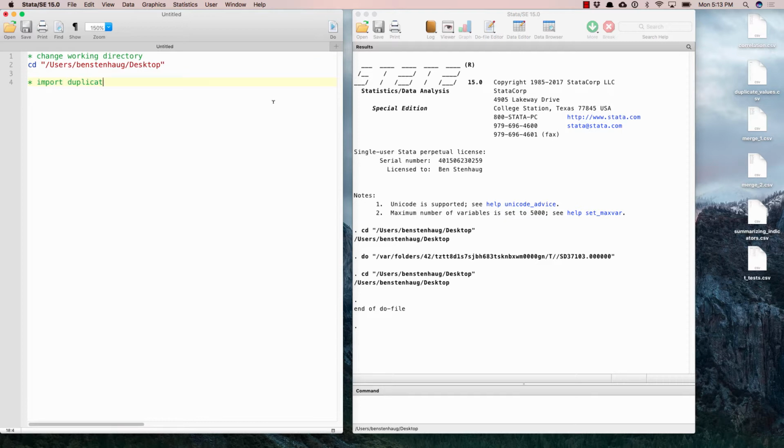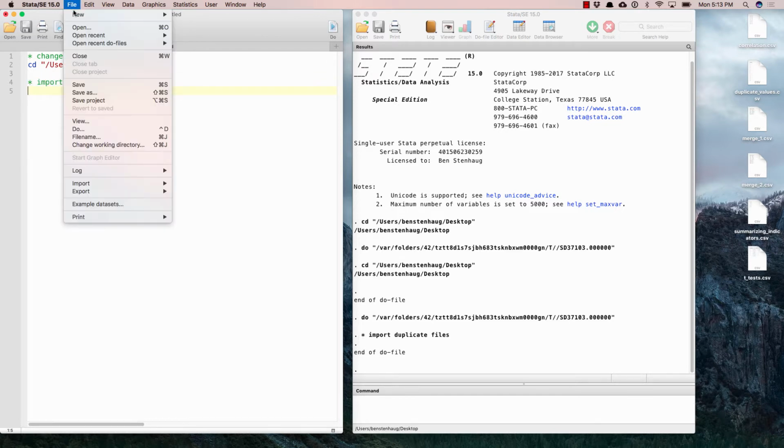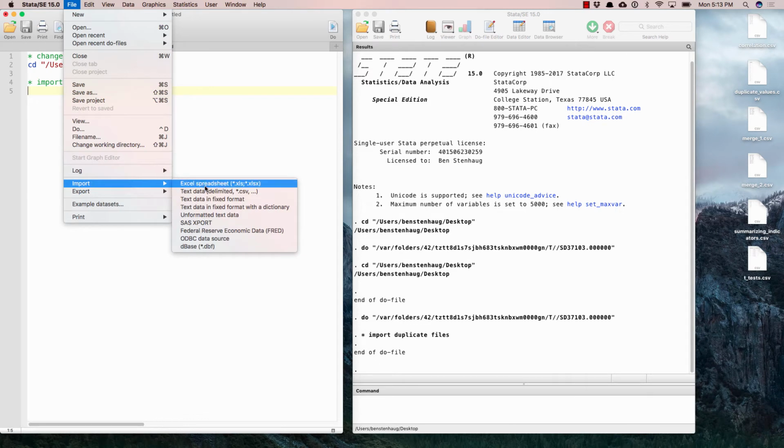So what I want to do is import data, and I want to import duplicate files. So I'm always going to start with a comment. If I do the asterisk sign beforehand in my do file, that's a comment. The computer's not going to run that. If I try to run just this line, nothing happens. It just runs the star, but it knows that's human language. That's a comment. And so I'm going to use the import as another way of cheating.